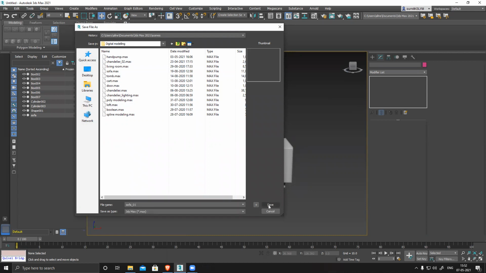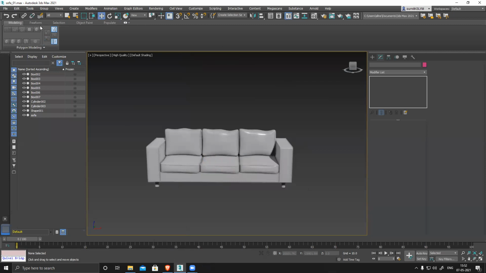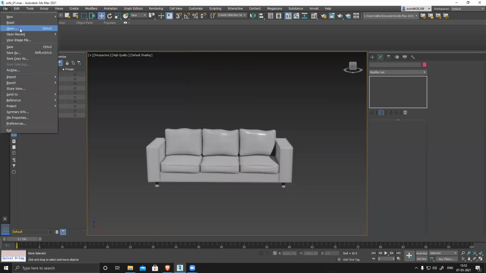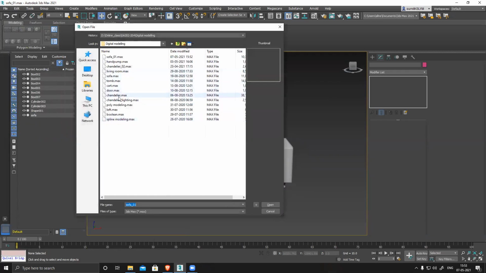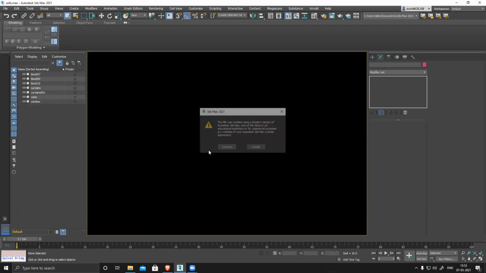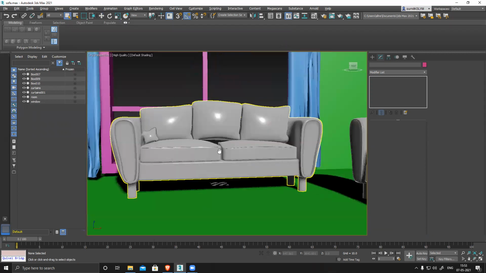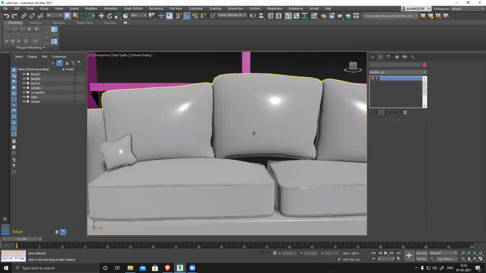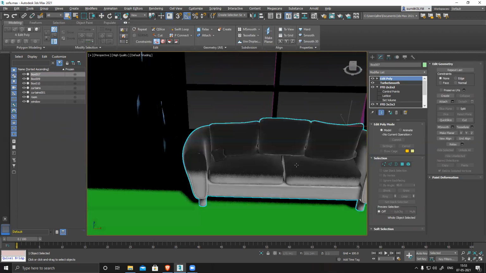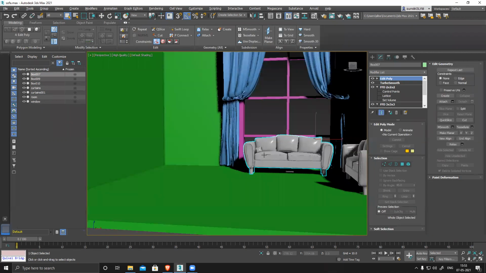There's one more sofa, is there? Let me see which one. Open. Something similar, the similar kind of thing. So same process, cushion, all these things are created.